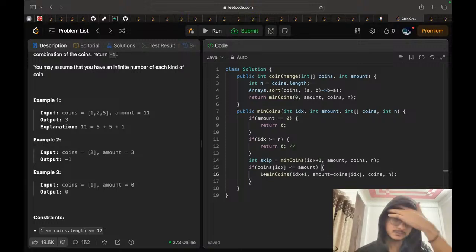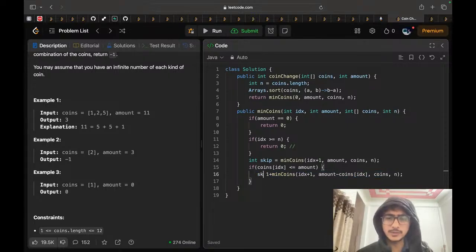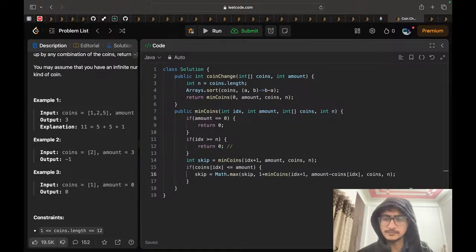Okay. So now this is the value which we are getting after taking. So what we can do, we can make our skip value as the maximum of skip itself and this value which we are getting after taking. So we don't need to initialize another variable. And at the end we can return this skip value.